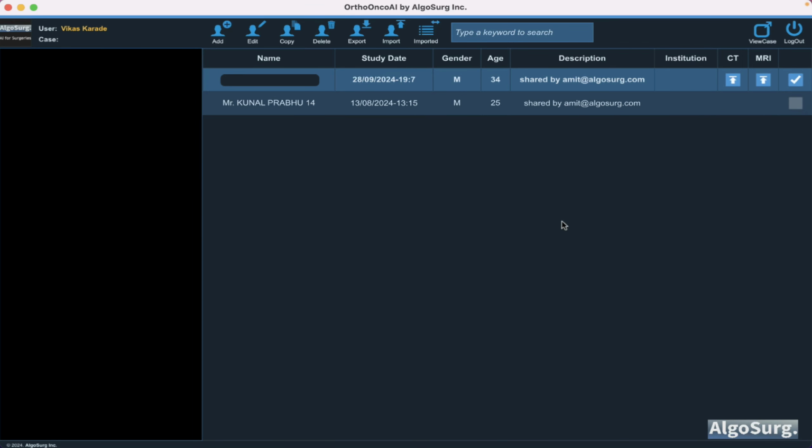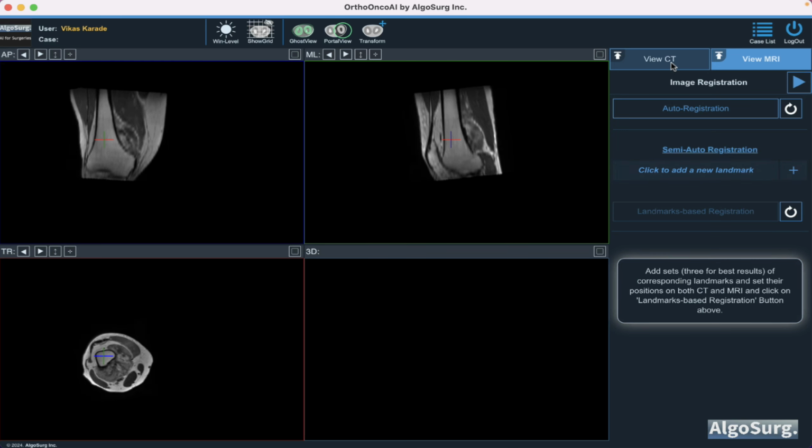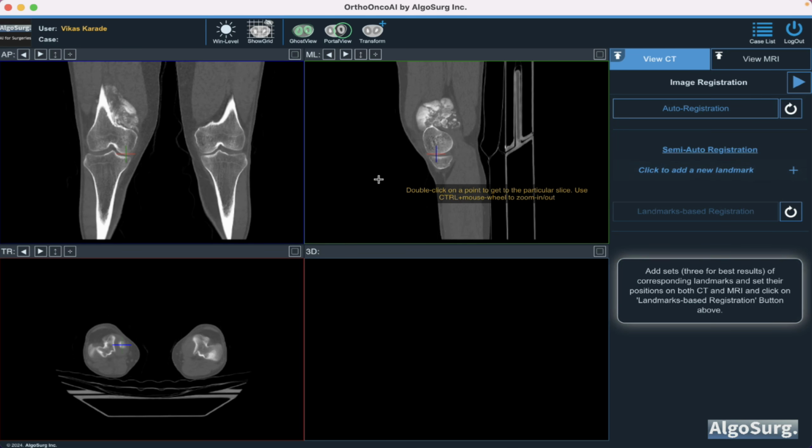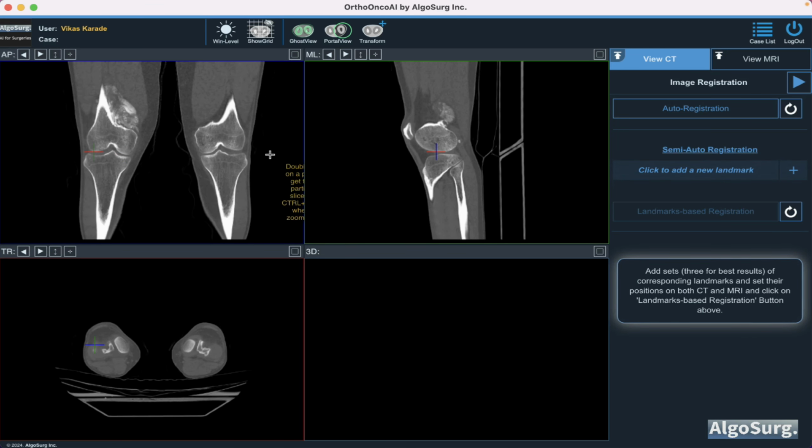Okay, in this video, we will create another case using OrthoOncoAI. This case is a tumor in distal femur. So let's go through registration. For that, we need to choose three landmarks. The landmarks I have chosen are the distal landmarks, lateral and medial, and a posterior notch, right?